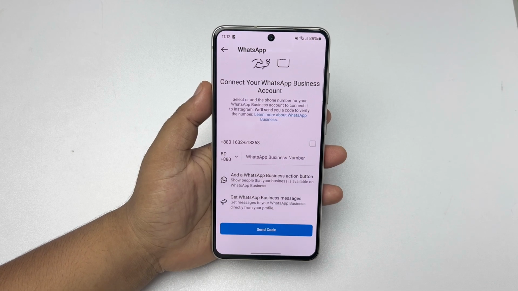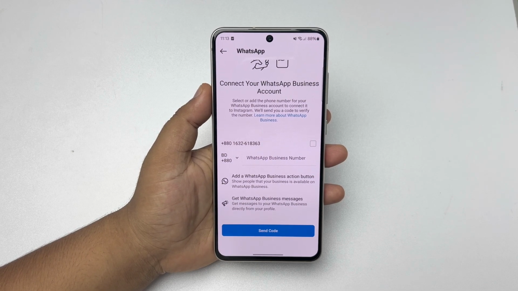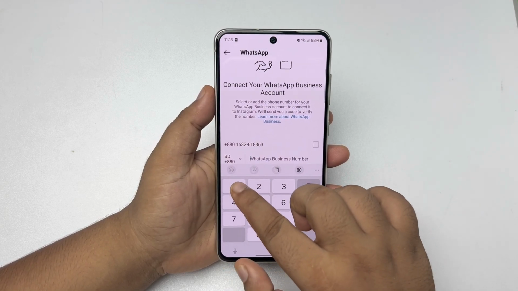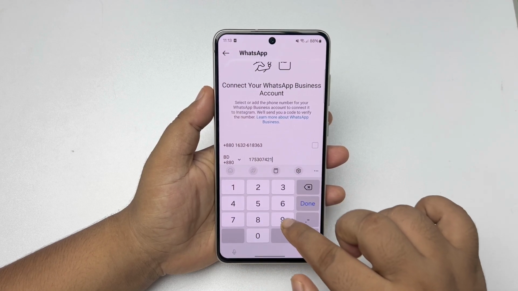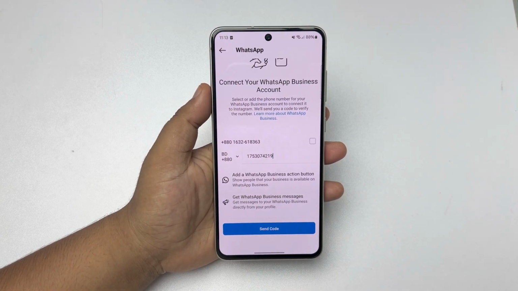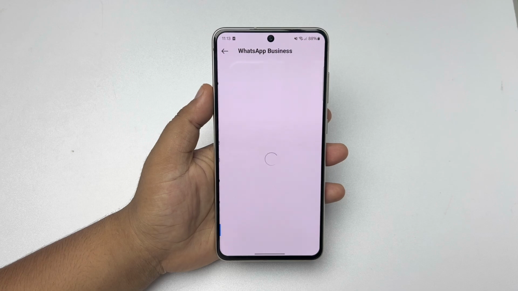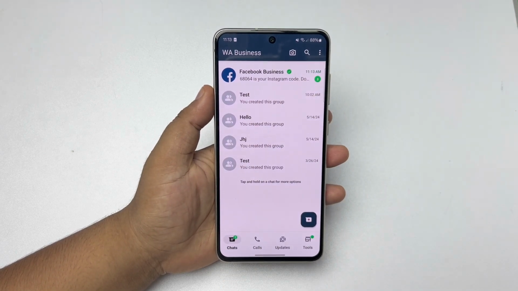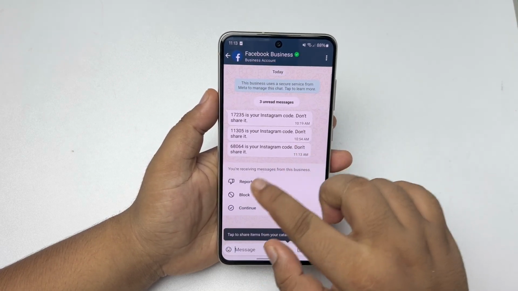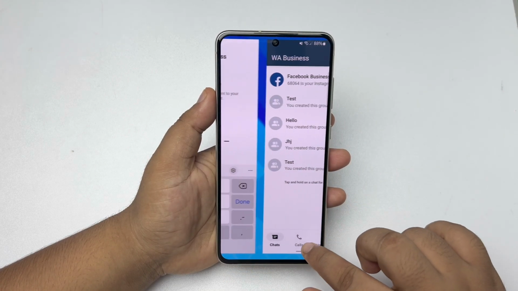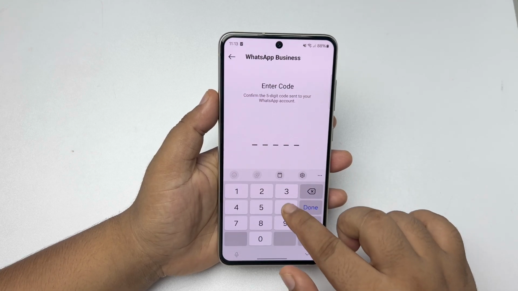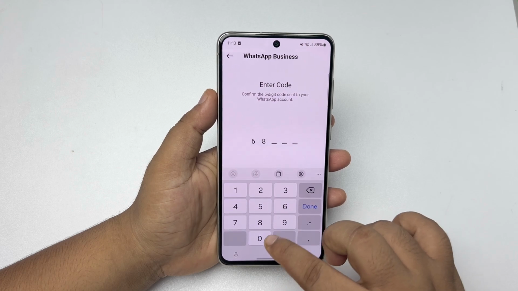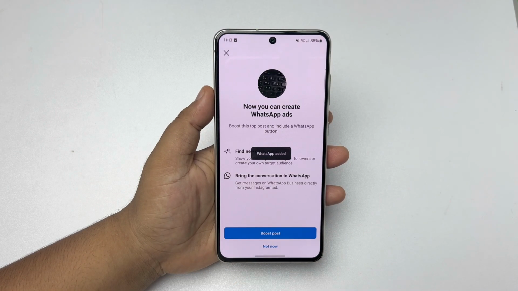If you want to use a different WhatsApp business account number, just in this number box go ahead and write the business account number, tap on done, and just tap on send code. And now go to your WhatsApp business app, and here we can see I received a verification code. So all you have to do, just memorize the code, add the code in this box to verify.